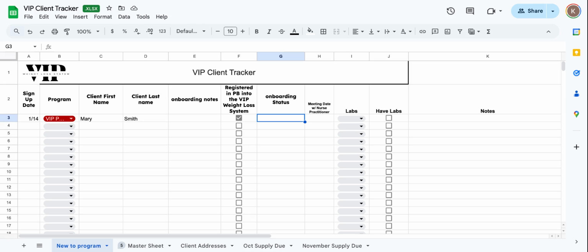And what are we waiting for the client to move forward? So kind of just a note again there. And then meeting date with nurse practitioner is going to again be, what date are they meeting with the nurse practitioner to get the prescription for the peptide if they're using peptides with you.